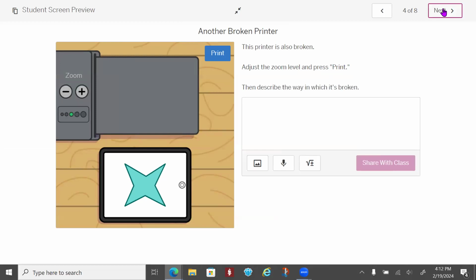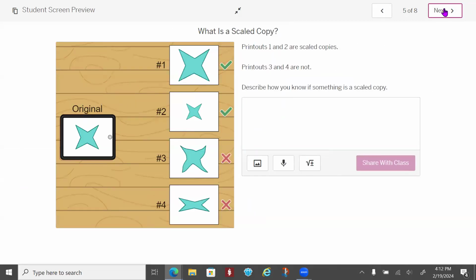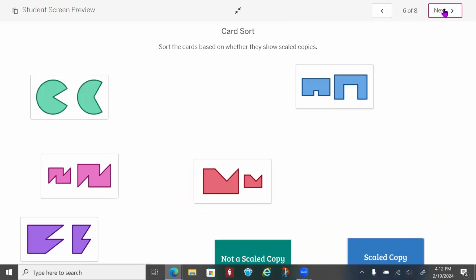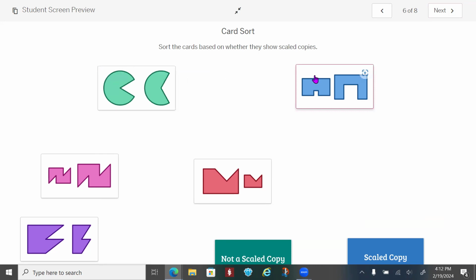And as they're working, I have a dashboard that I can look at, that I can project on the board for the kids to see. I like these card sorts that are in here. They're easy to set up, but you do have to have some code to help you get answer keys established.